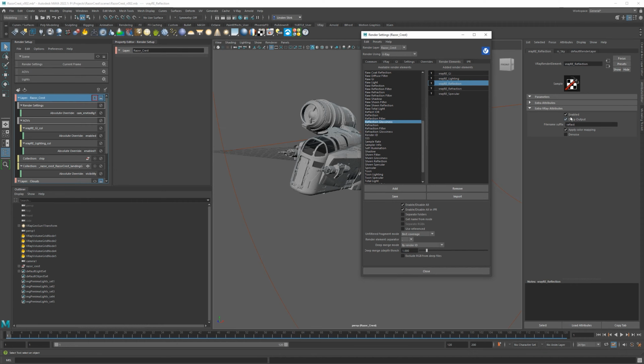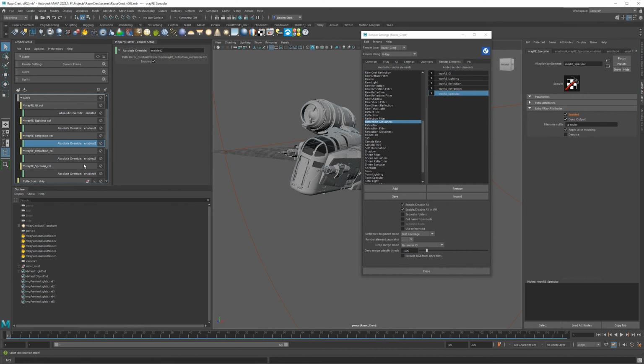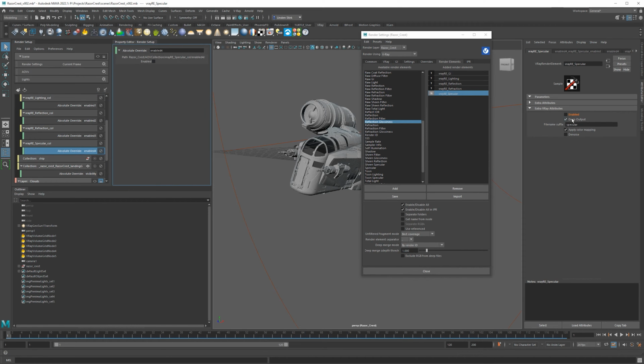And we don't actually need to change anything here. We just want to make sure that enabled is set. So this creates a whole bunch of AOV overrides for us. You can see that they're all enabled. So on something like this, like specular, I could disable it here, and you can see it disables here as well.